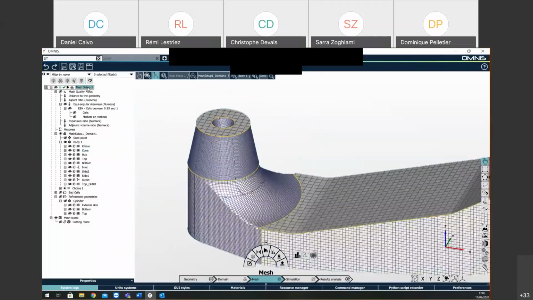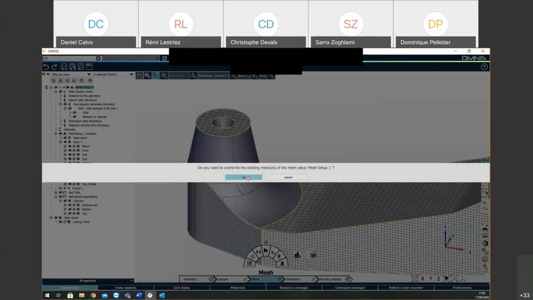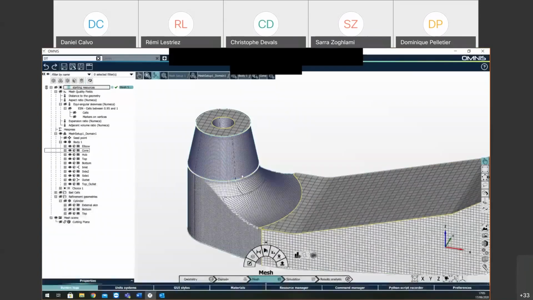Okay, so I'm going to launch the mesh generation. This will take a little bit more time, because of course an unstructured mesh is more difficult for the computer. It will need much more computations to optimize the mesh and not have negative cells. There is much more work for the computer.